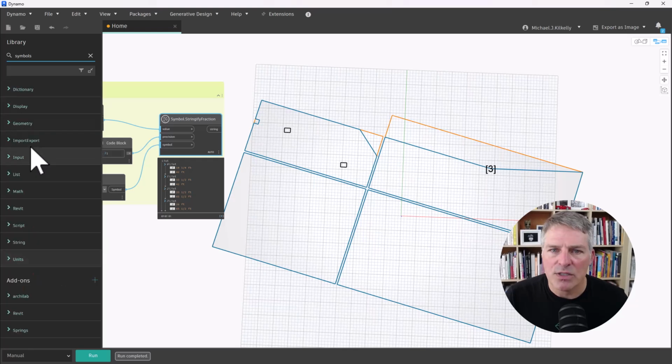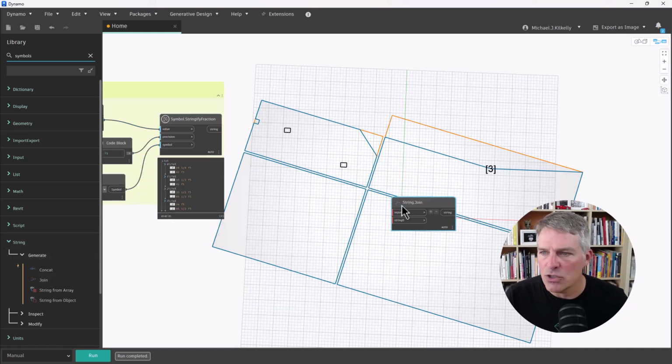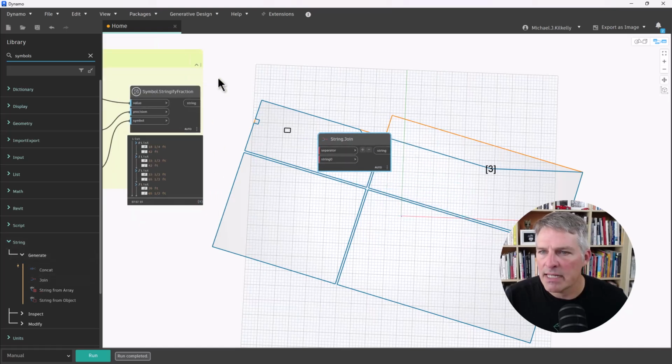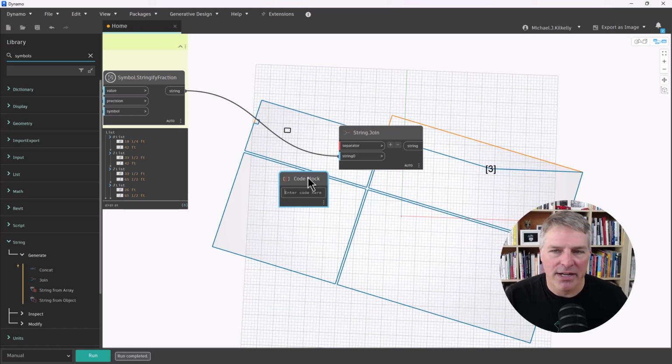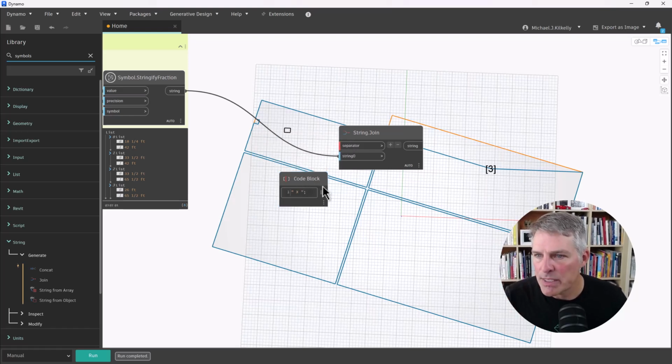And we're going to do that using a string.join node. So under string generate, I'm going to use the join node. And the string is going to be coming out of our stringify fraction. And then our separator, what we're going to use is just a string that has an X. So if we're doing our room dimensions, we want our length, and then we're going to use an X by our width. So that's going to be our separator.